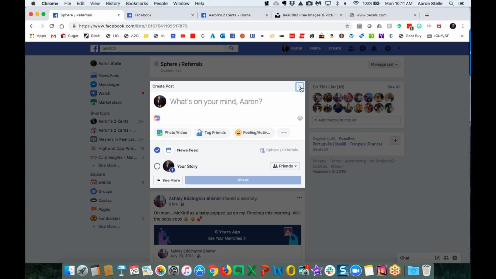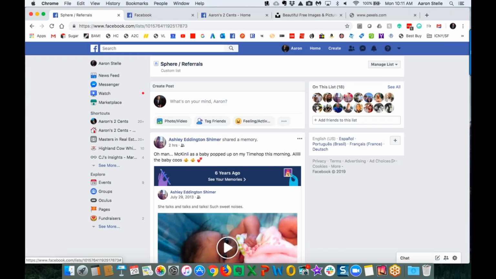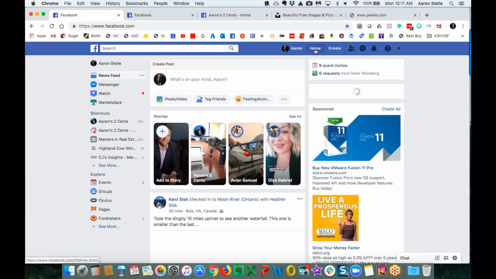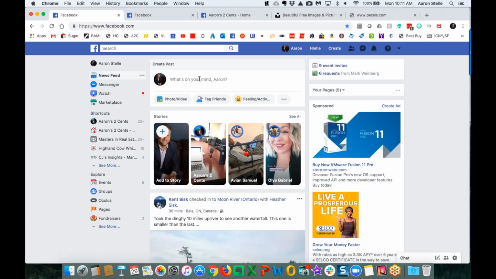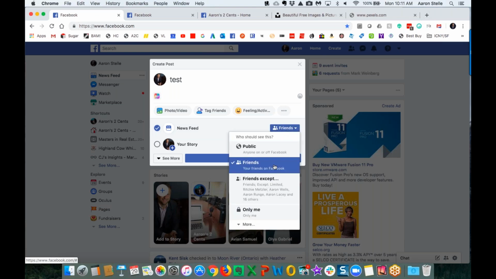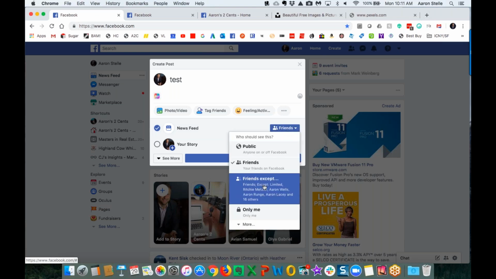On the other side of that, if I close this out and go back to my home page, this is just my regular feed. If I want to type something in here, I just say test, and I'm going to be sending this out. Normally, at least the way I have my privacy settings, this is going to go out to your friends. So instead of having it go out to my friends, I click on this and you can say friends except.